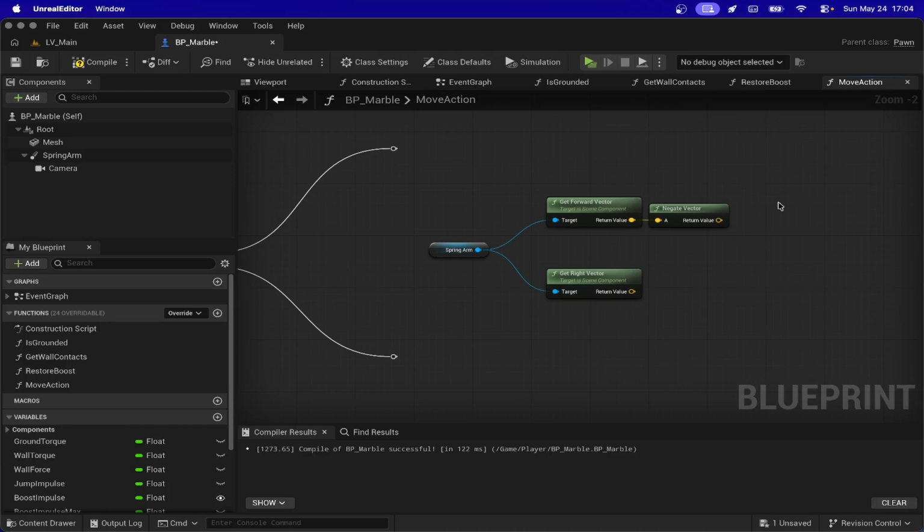We now want to get a reference to the input values that were passed into this function. We can multiply the forward vector by the x input value and the right vector by the y input value.